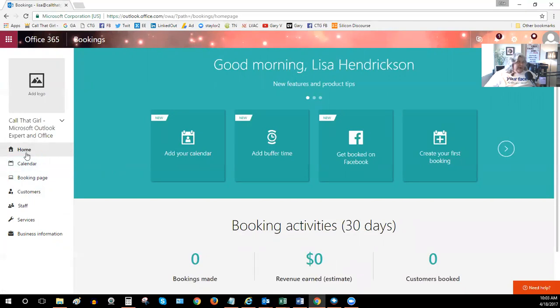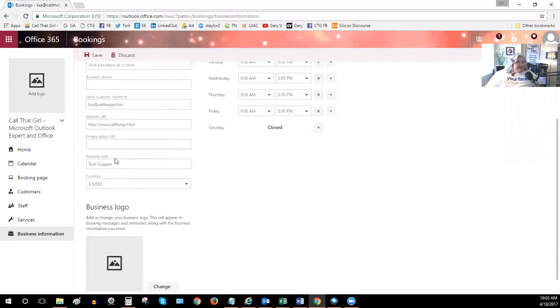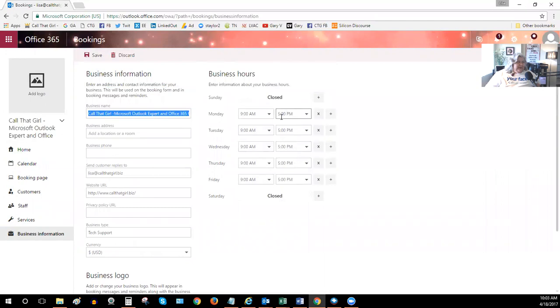But here's your home, your calendar, booking page, customers, staff, services, and business information. If you click on the business information, you can select the business name you want people to see when they click on the bookings page, your address, phone number, send replies to here, what kind of business types, logo, and your hours of operation you're available.